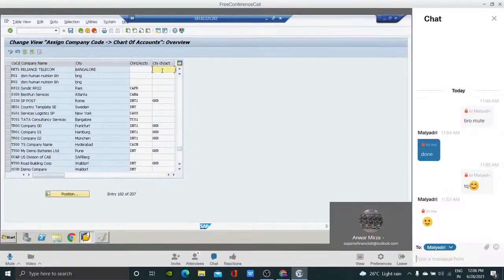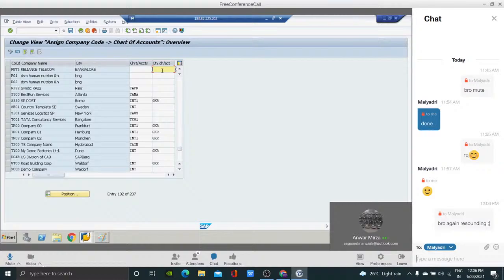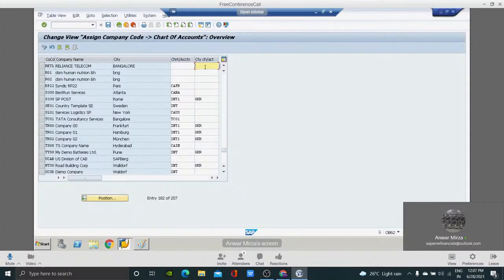Now a question will be in our mind: sir, is there a separate screen where we can create a country-specific chart of accounts? No. Creation of a chart of accounts is the same as what we did two minutes back. But when assigning, you can assign the same chart of accounts in this box for country-specific purposes. If you are preparing accounts used in India, you can't use these general ledgers in the US, UK or Germany, correct?